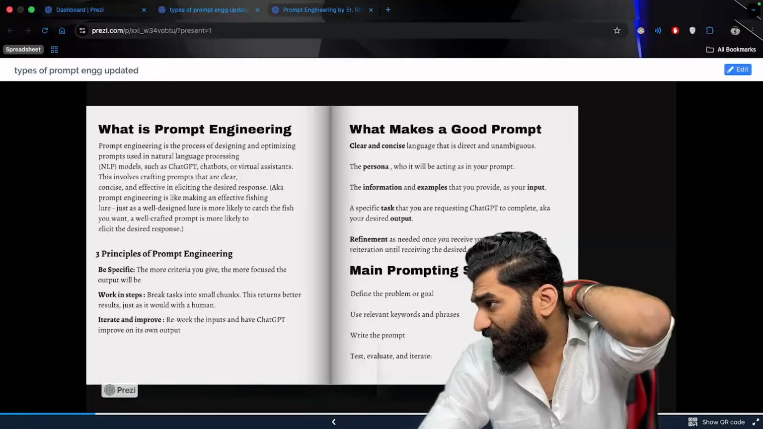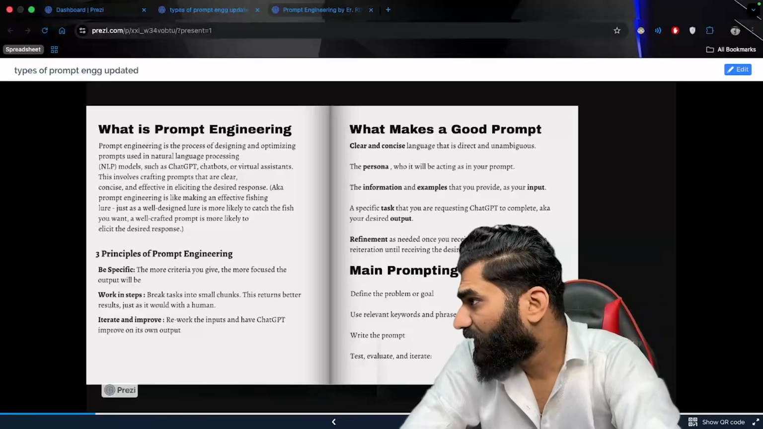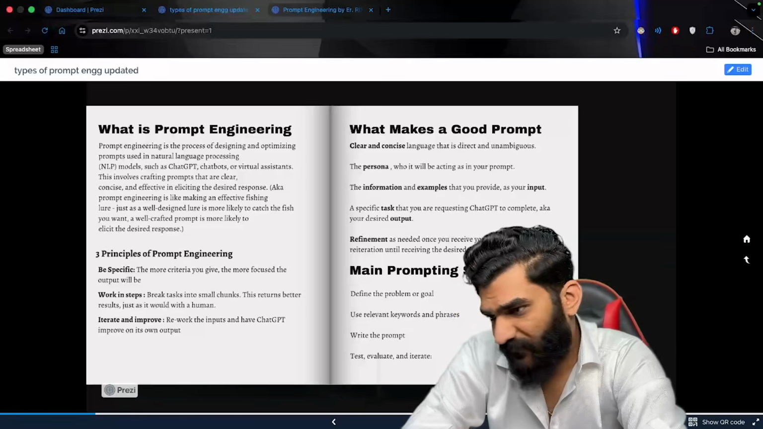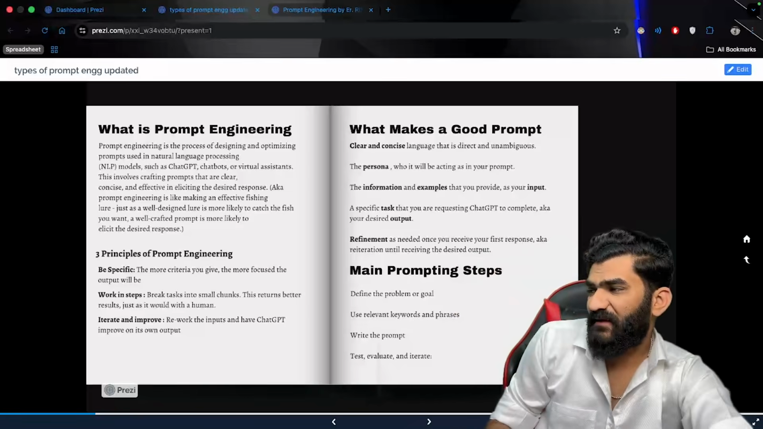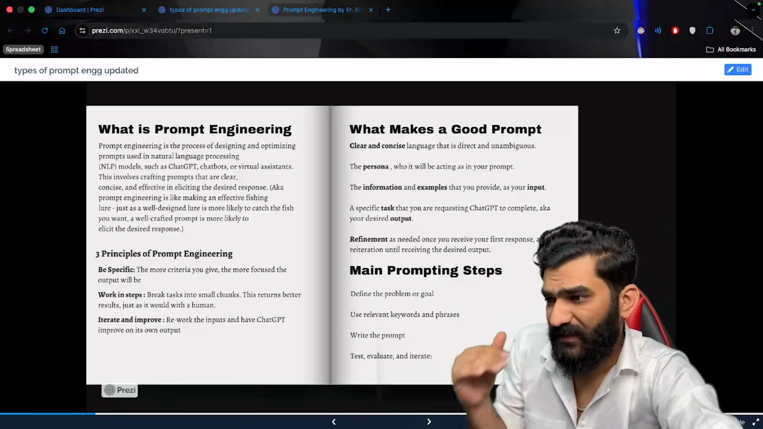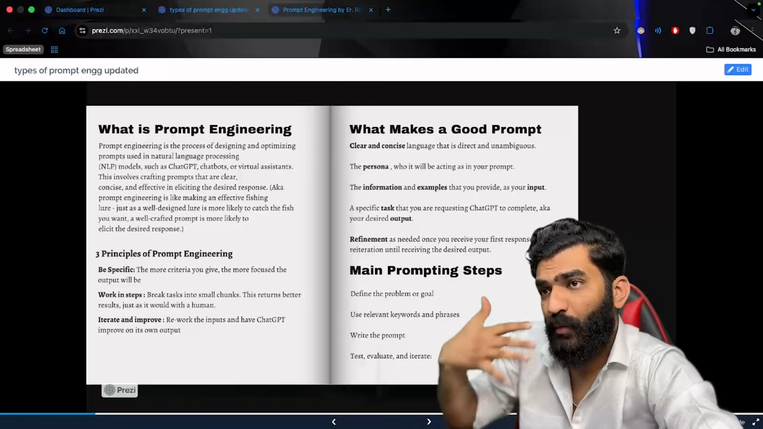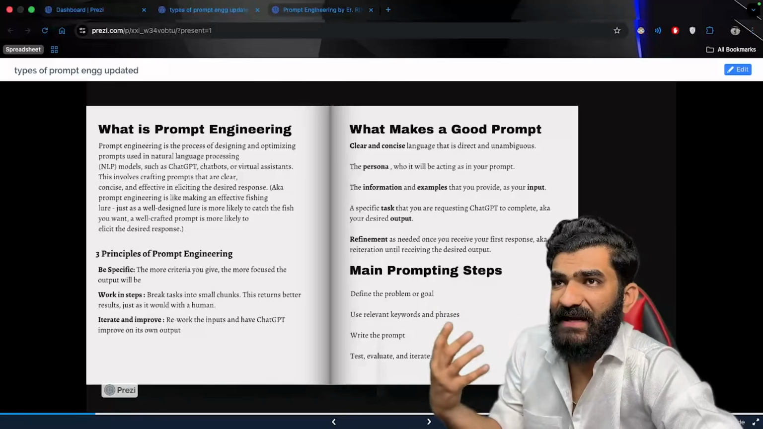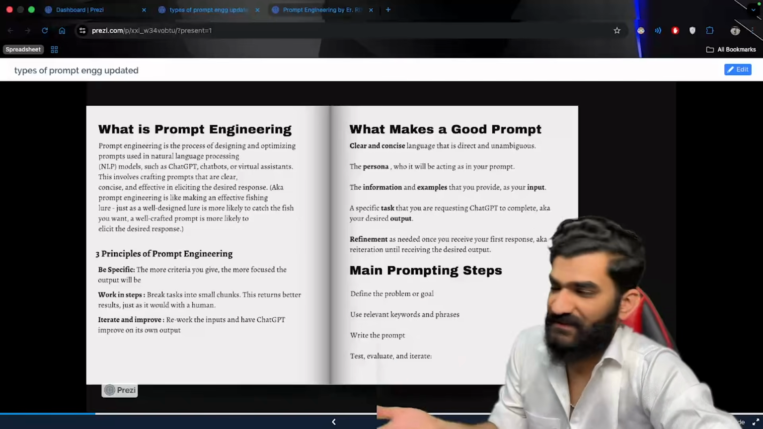So a specific task that you are requesting, yeah, of course. If you do all these things, then you would be getting better responses as compared to going to GPT and writing some vague statements, right?